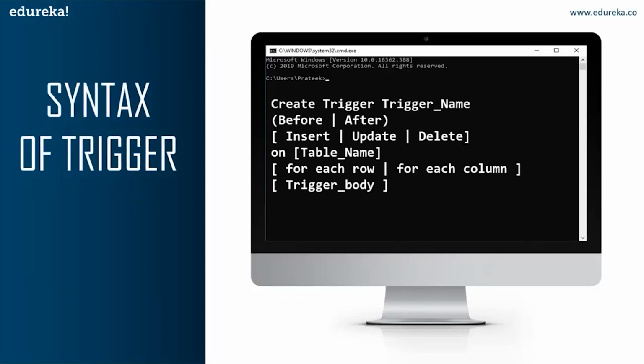On the screen, we can see the syntax of a trigger. Let me explain each and every part in detail. The first part is create trigger. These two keywords are used to specify that a trigger block is going to be declared. The next one is trigger name. It specifies the name of the trigger. The trigger name has to be unique and shouldn't repeat.